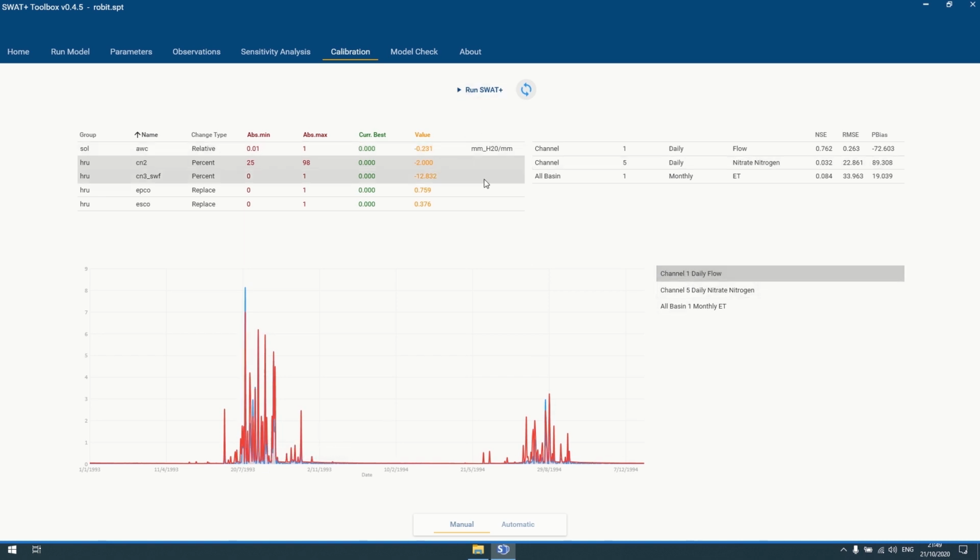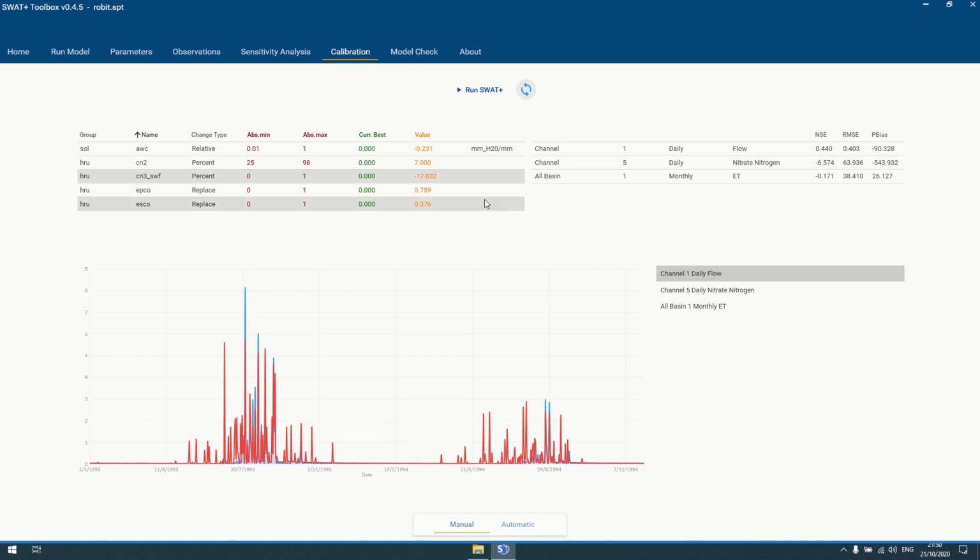I will demonstrate it by running it with 7. First of all, refresh performance and then double click. Okay, so now if you double click, it will update the figure. That's pretty much the manual calibration. You change the parameter, run, refresh performance, check the indices, check the graphs. Are you happy? No. Then you change again. And the cycle goes again and again.